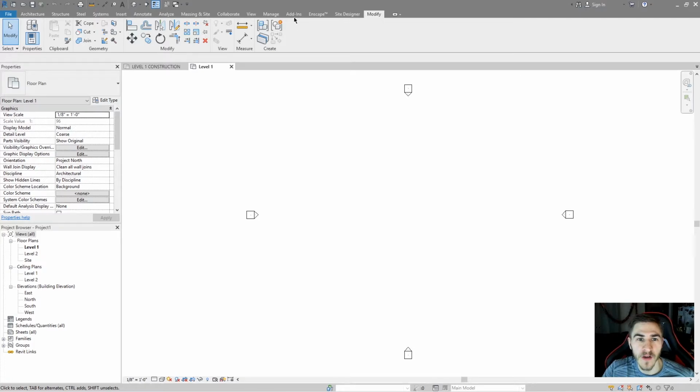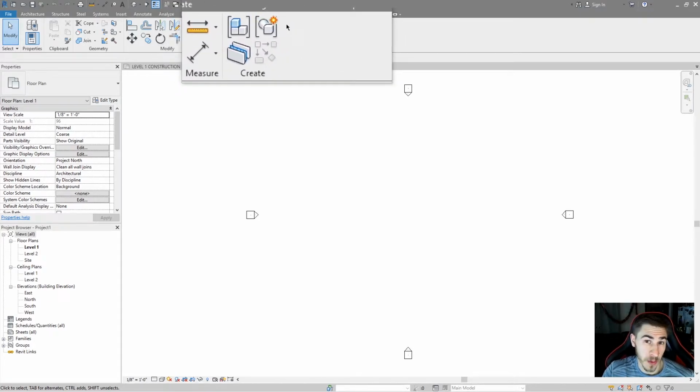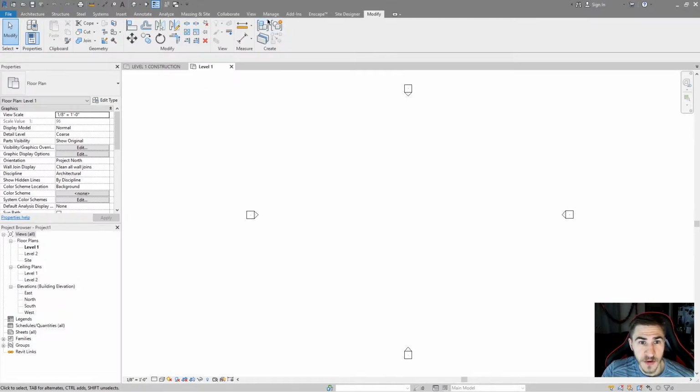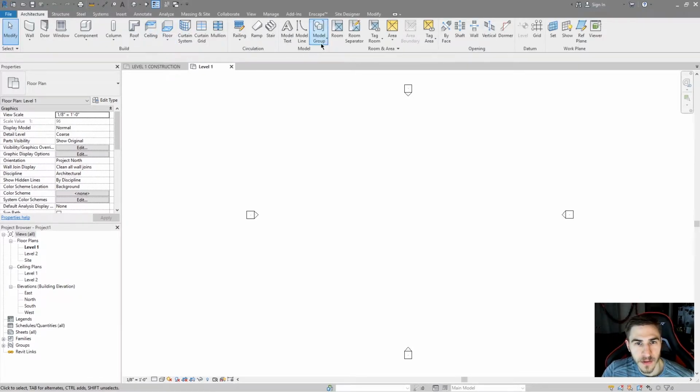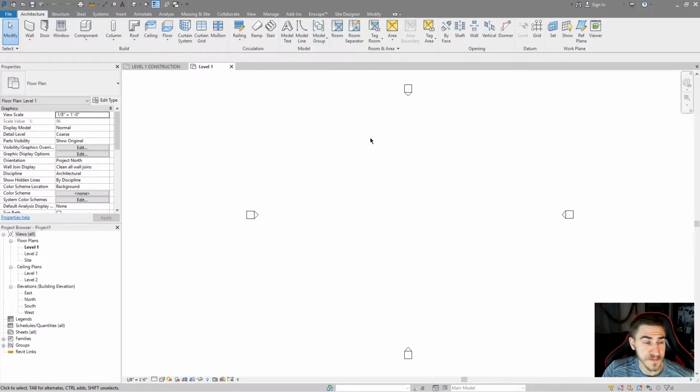In this video we'll be covering the create a group tool, or just working with model groups in Revit. So you can find the group tool up here in the modify tab. You could also place a group through model group here. There's place a group and create a group again, and then you can load as a group into open projects. We'll get into all this later in the video.